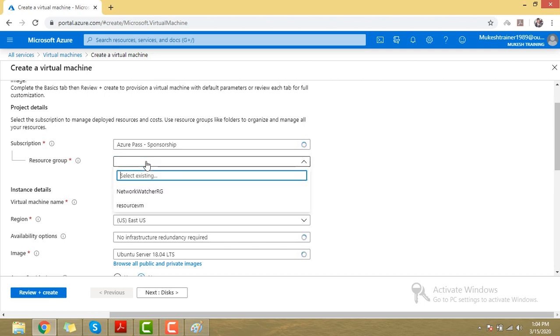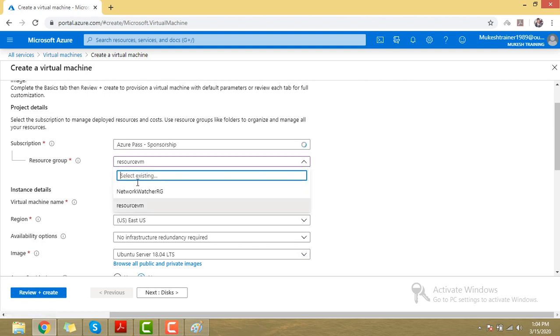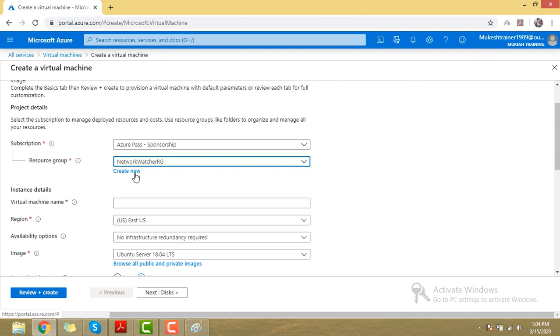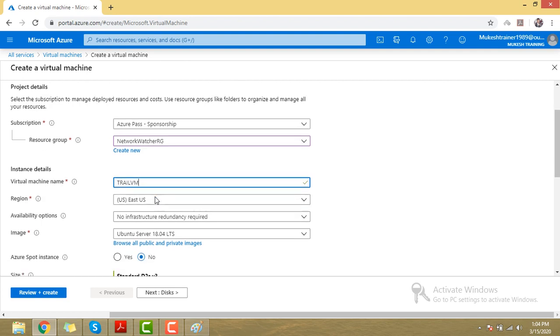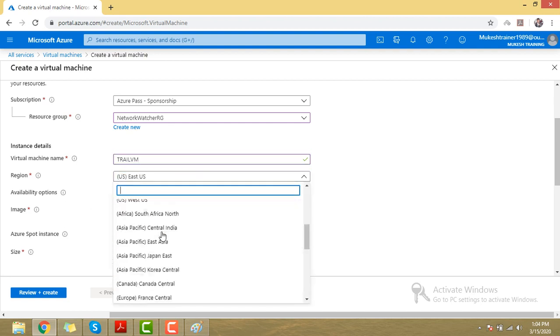And resource group, you have to create a new one, but I'm using an existing one, so I'm going to select the previous one. But if you have to create a resource group, you have to just click on create new, and you have to type any name. Virtual machine name is trial VM. Okay, and I'm going to use region.